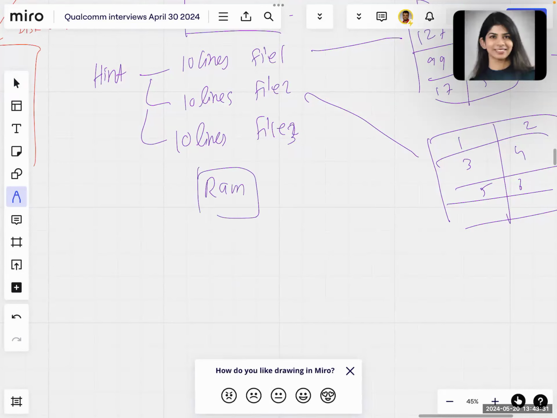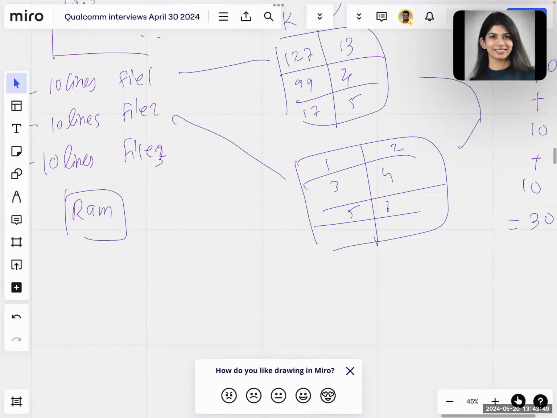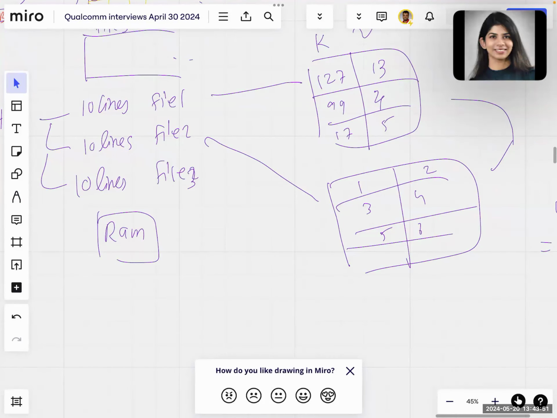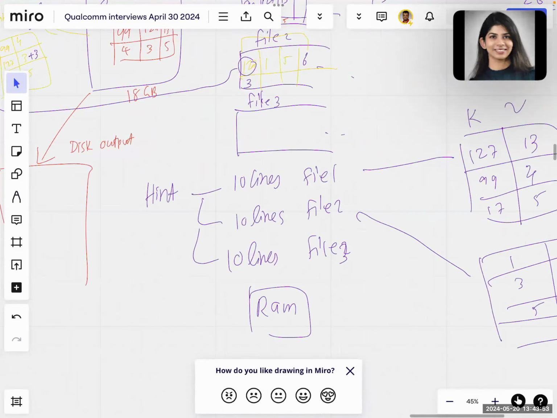So, okay, if I can get 10 lines of each file at once in the RAM, I will take those 10 lines in the RAM if they exist and create a hash table out of it. If there are any keys which are repeating, I will sum it up. I'll have that algorithm in place. And once I'm done processing that, I'll move on to the next 10 lines of every file.